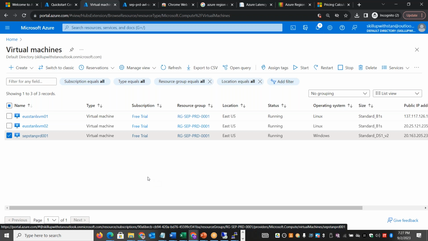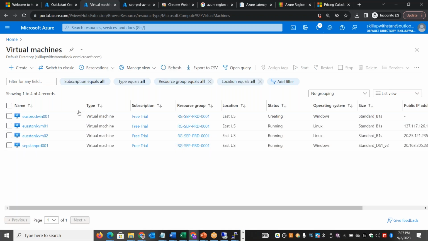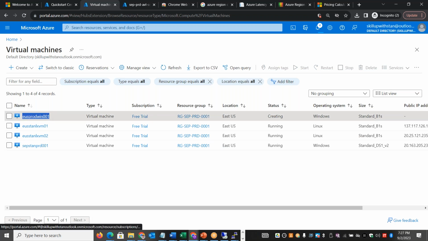Okay, now we have got one VM created in the availability set. So now let's refresh and see. Yeah, it is created. So again, I'm going to create one more VM in the same availability set. Go to Azure Virtual Machine.